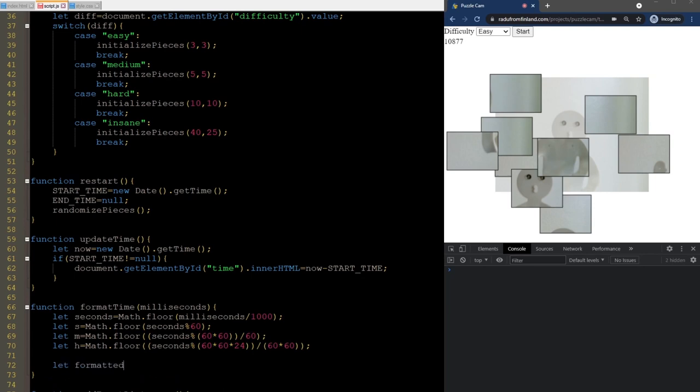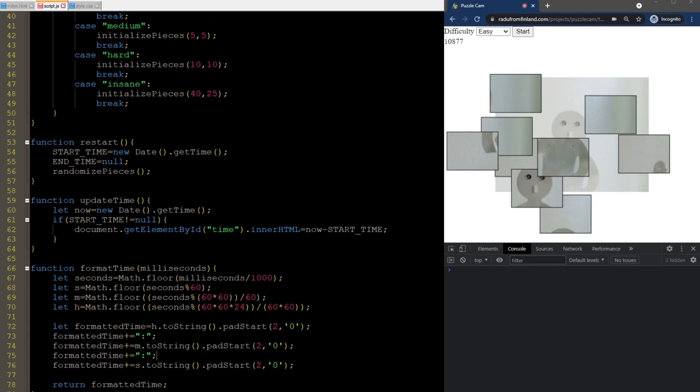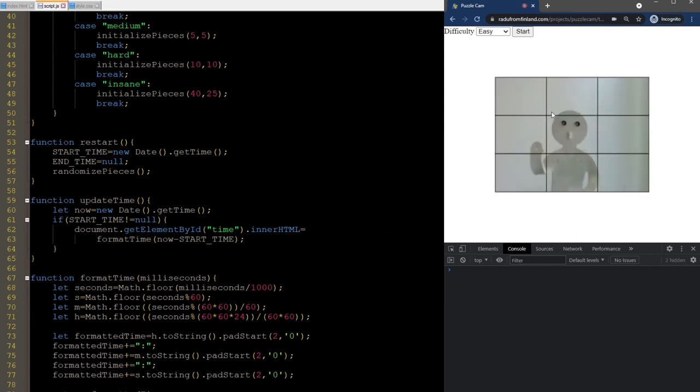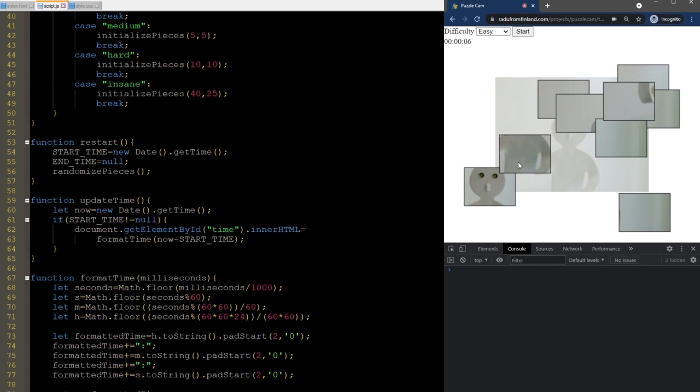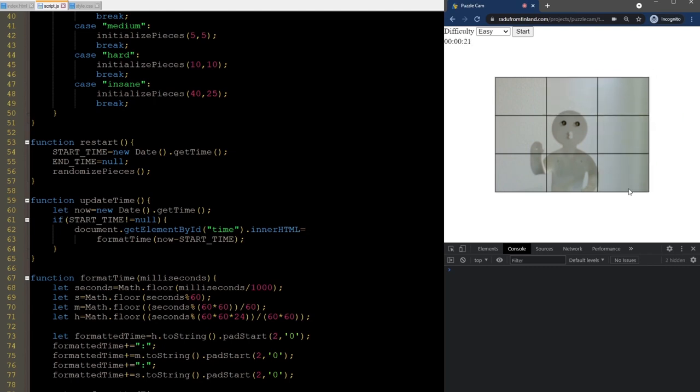Then, to format them into the final string, I take each component and do a left padding with 0 if necessary. I use a colon between each part. Then, we return this final value, and that's it. Now we can use it here to format the difference. Starts to feel like a real game already, don't you think?